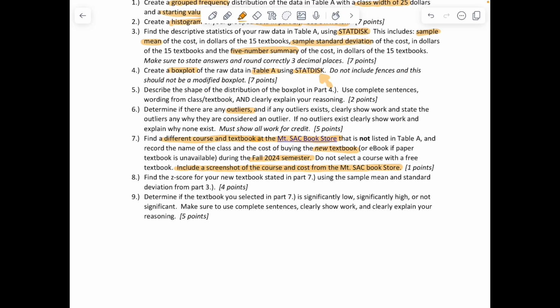So number 8 says find the z-score for your new textbook stated in part 7 using the sample mean and the sample standard deviation from up above. And so with this, remember that your z-score formula is going to be the value, the cost for that book that you selected, minus the mean or sample mean, divided by the sample standard deviation. And again, you have x-bar and s up above.